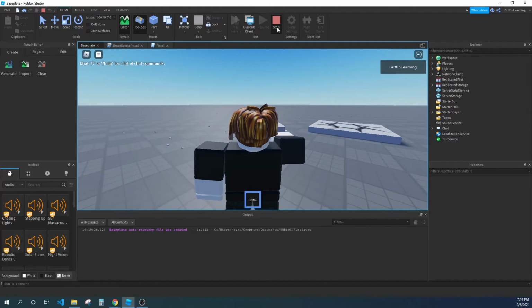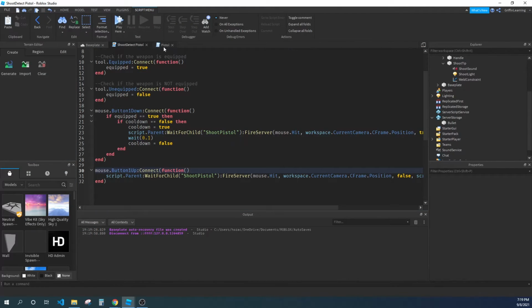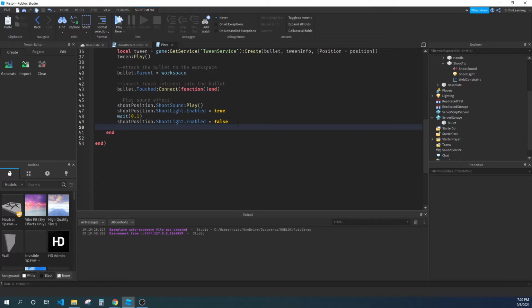Okay, so we can add to our bullet server script and make it so that when it's in the workspace and it touches a humanoid, we can actually deal some damage. So let's add the range first. Let's remove the bullet after a certain number of seconds. This is the range. So do debris, add item, bullet, 1 second. So after 1 second, the bullet will be deleted.